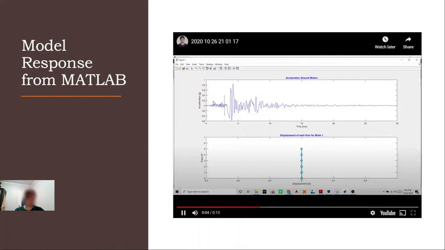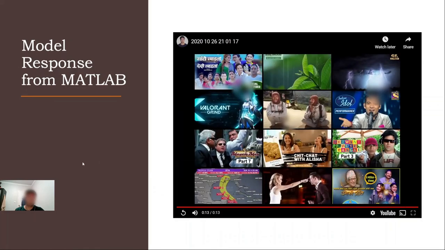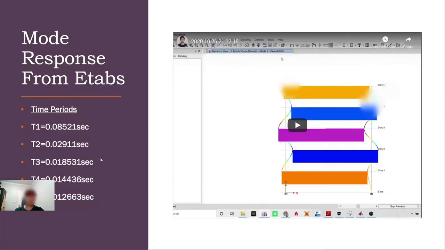As you can see here, when the ground acceleration starts, our building model starts to vibrate. For the first mode, as you can see here, it is the modal response from the ETABS, which I have modeled in the ETABS.